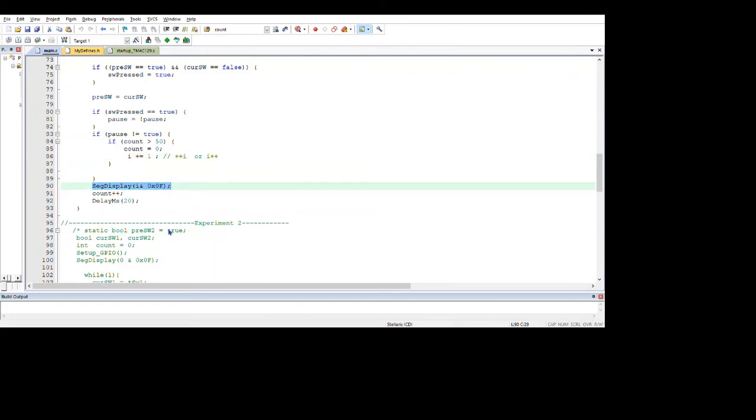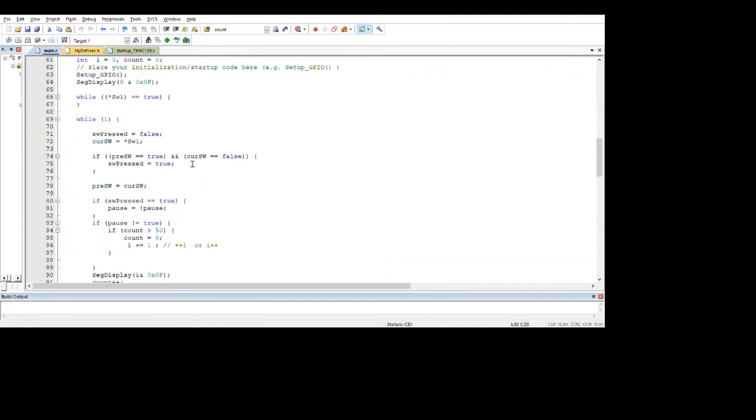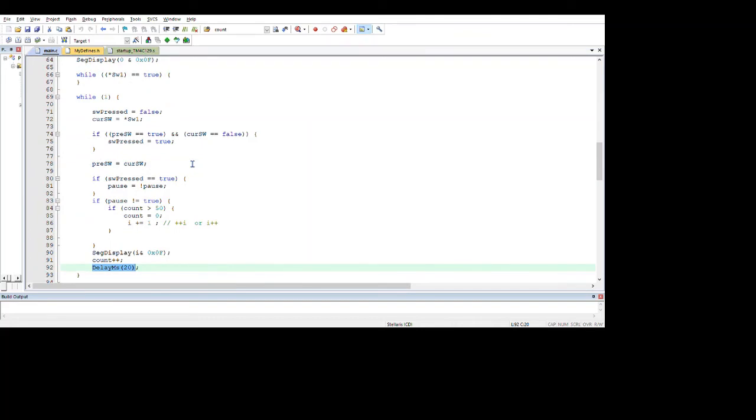So when I is 1, it's going to display 1 on the 7 segment. When I is 2, it's going to display 2 on the 7 segment, and it's going to keep on going and count up. And then each is going to have a delay of 20 milliseconds in between. And yeah, that's pretty much it. So now let's look at the results, what it looks like on the actual board and on the actual 7-segment LED.